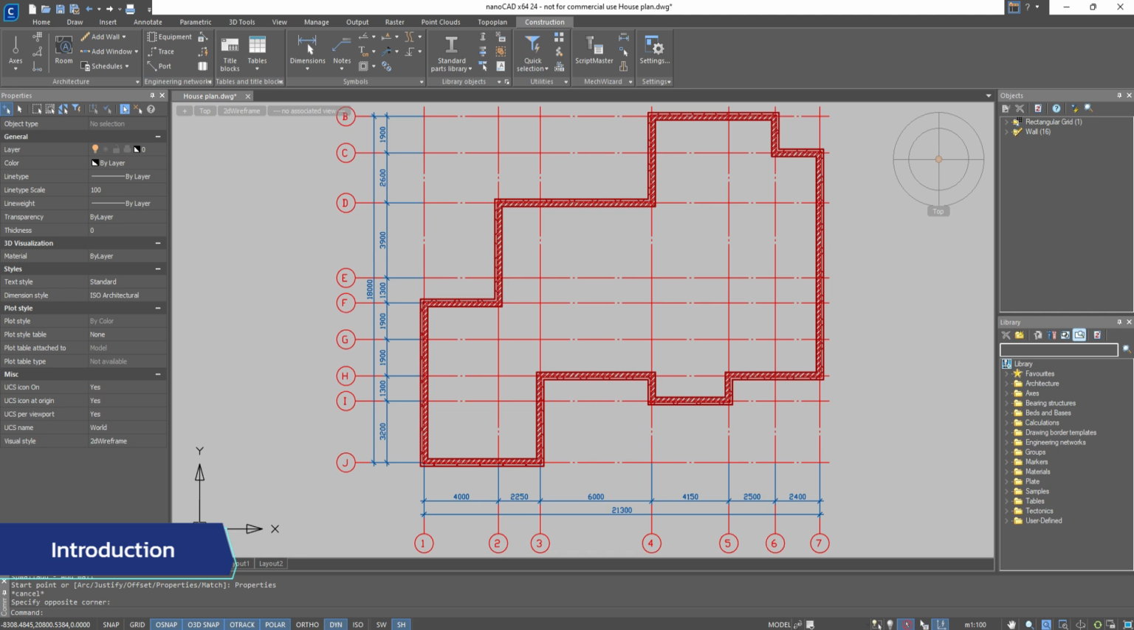Hello everyone. In this part of the lesson, we will draw the remaining walls and place windows and doors on the plan. Let's start with the interior walls.